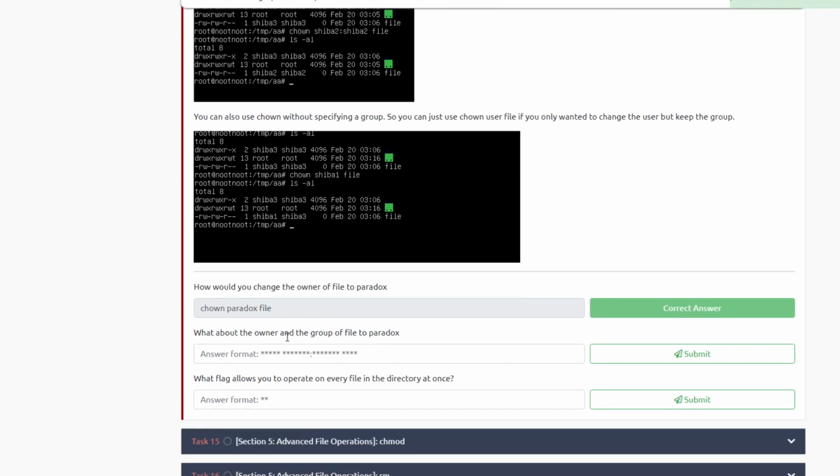What about the owner and the group of file to paradox? So here we change the owner and the group together. So chown paradox as the owner, the group is paradox, and the name of the file is file. What flag allows you to operate on every file in the directory at once? Recursive, -R.